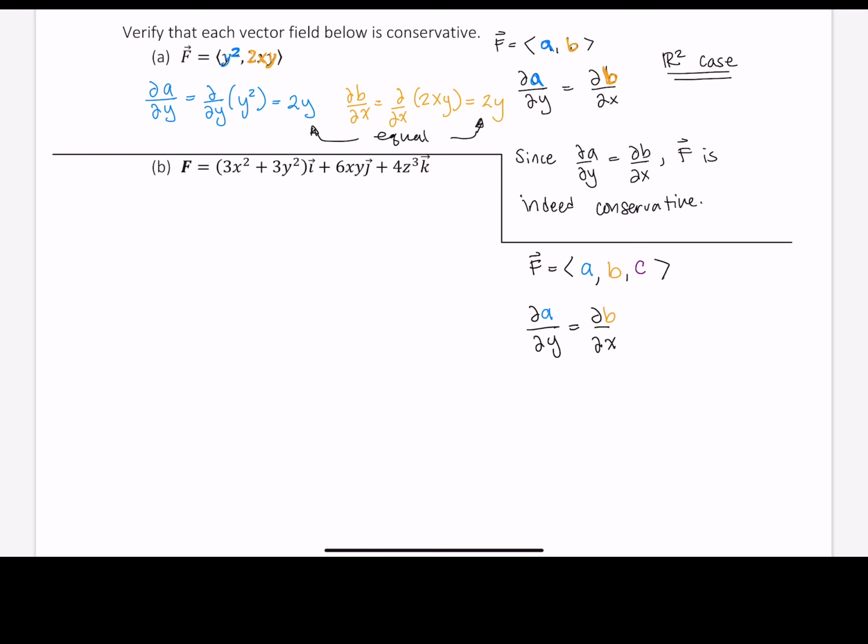But then we also need to verify that the partial of a with respect to z is equal to the partial of c, that's our z component here, with respect to x. And then we have one more. We have to verify that the partial of b, our y component, with respect to z, is equal to the partial of c, the z component, with respect to y. So let's verify all 3 of those.